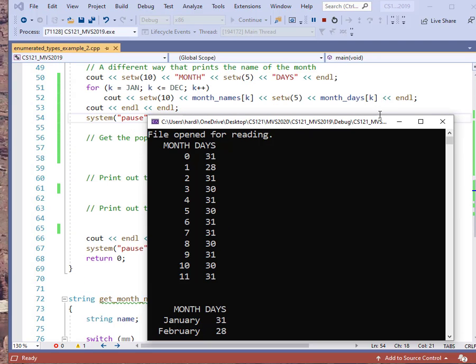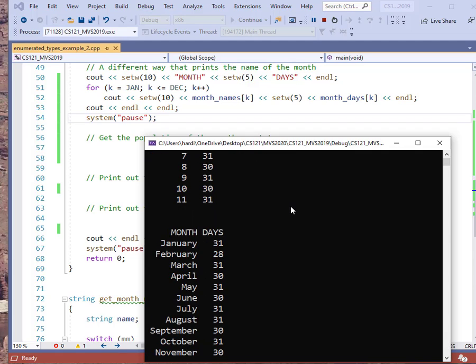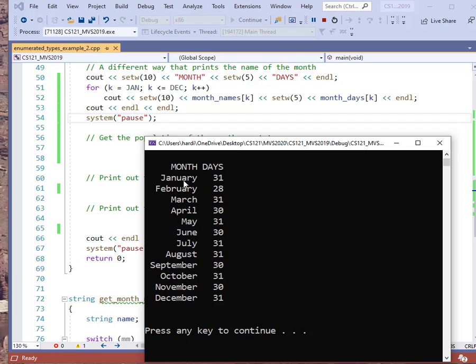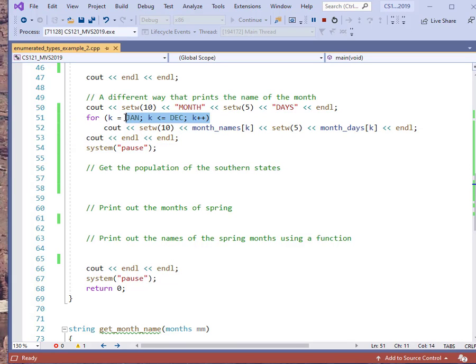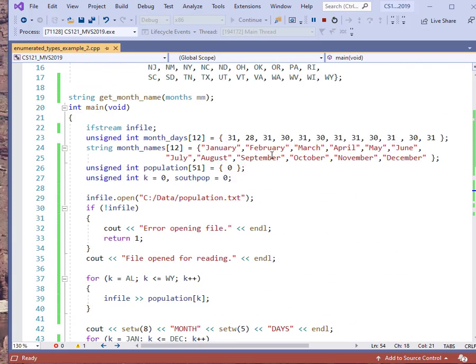Then, let's see if I can fit this on here. So here's our second example where I'm going to index into the array month names and actually extract the name and print that out. So now we get January 31 and so on. In February, we're not concerned about whether or not it's a leap year or not. So anyway, that's what we have here. So now this table gives us the names, and again, we're just using our enumerated type as a range for our index K.